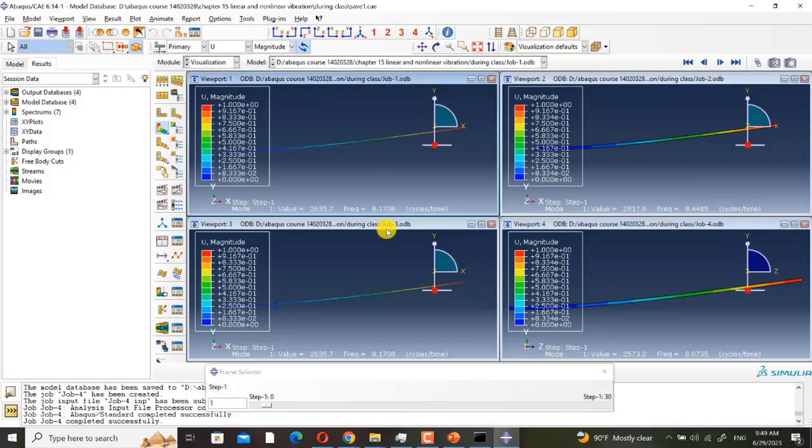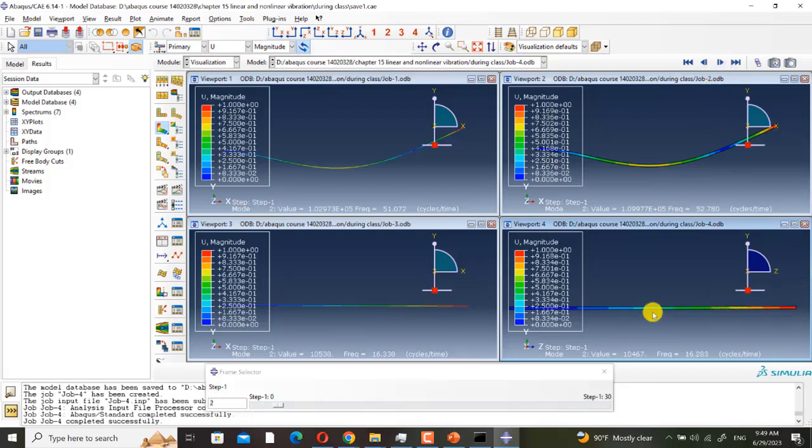Very good. Please see the natural frequencies: 8.17, 8.44, 8.17, 8.07. You can see that they are very close to each other. I go to the next one. These two ones, the second mode shape is in the XZ plane. So I go to the other one.